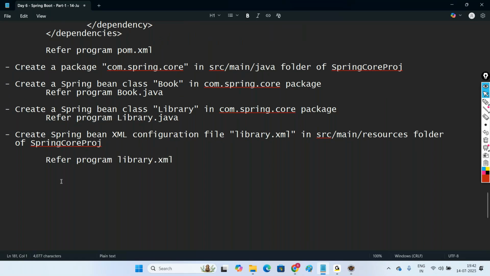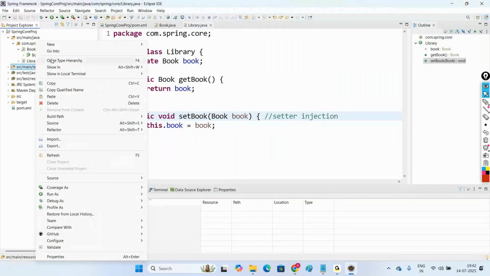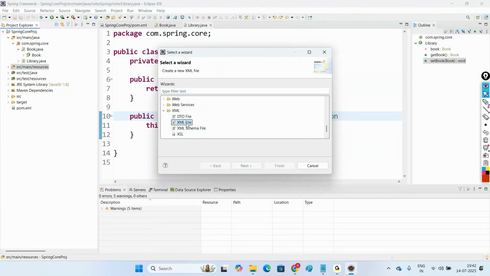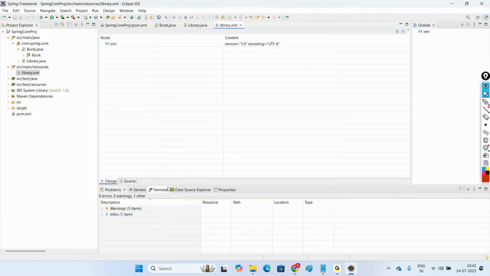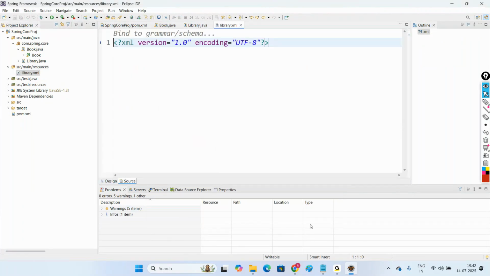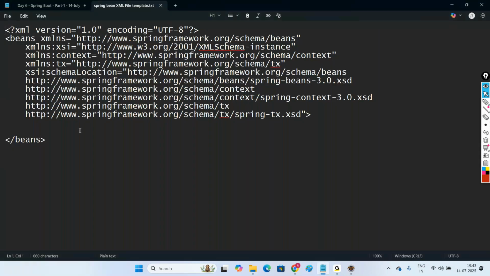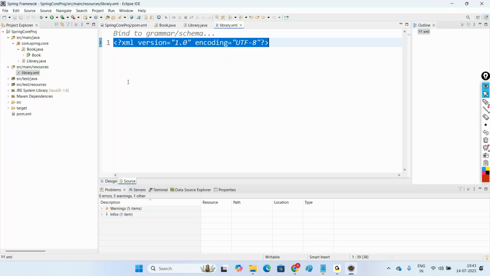Library.xml. So to create it under src main resources, right click src main resources, new, other, XML file. Go with the name library.xml. Come to the source tab. Here we have to follow a template. So let me take the template here, the Spring Bean XML file template. Let me open this file, copy this piece of code and paste here. I'll be sharing this file also.